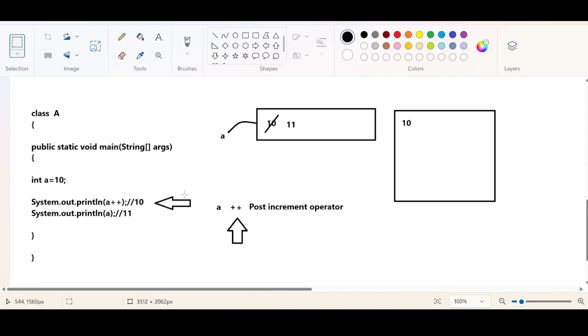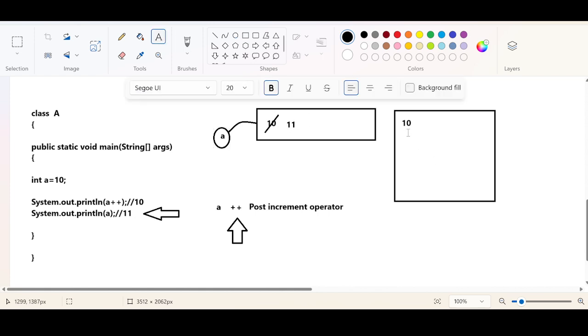Now the job has been done. This instruction has been executed successfully. Now it has to go to the next line. What does the line say? Again, you have to print something in the console. You want to print the value of a. What is the latest updated value in the memory? 11 is the latest updated value. So 11 will be printed in the console.